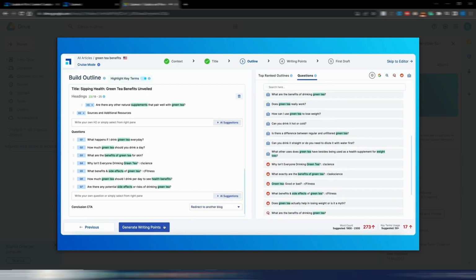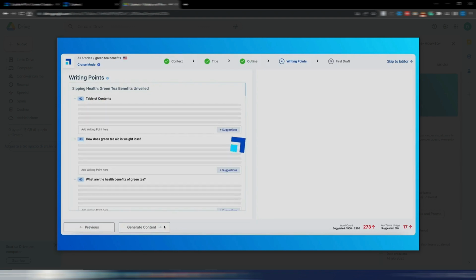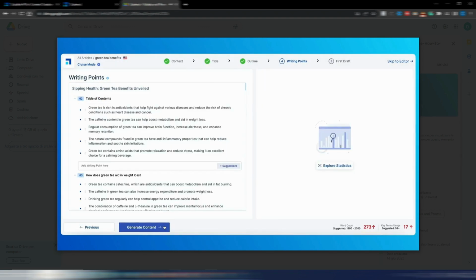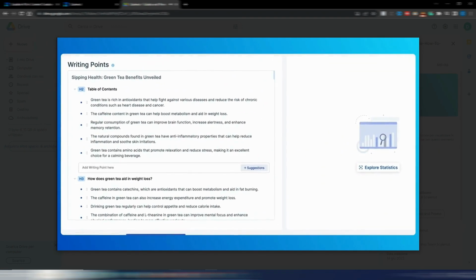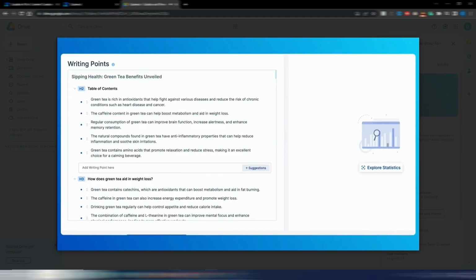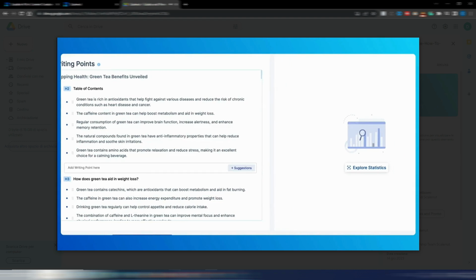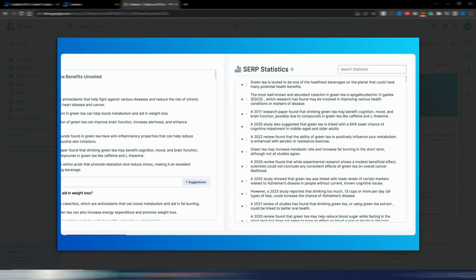Once you are done working on the outlines, click the Generate Writing Points button at the bottom to move to the next step. In this step, the AI suggests writing points based on real-time information for the headers you selected in the previous step. You can also find SERP statistics by clicking Explore Statistics in the right section. To check the source of the data, point your cursor on the eye icon beside the data.